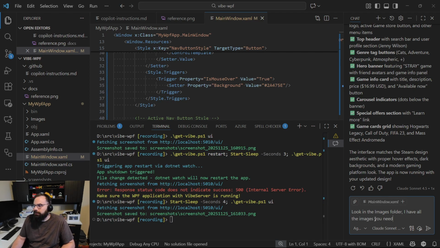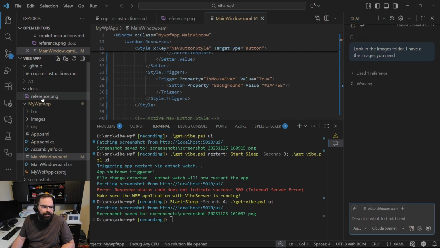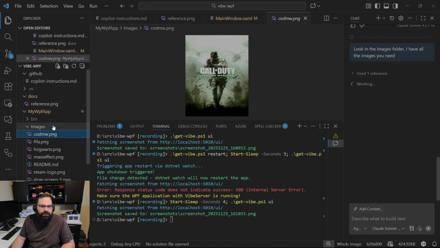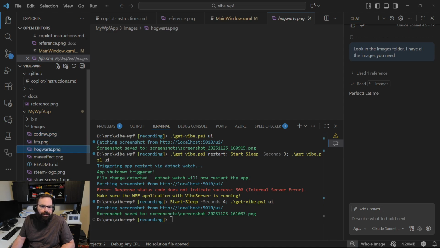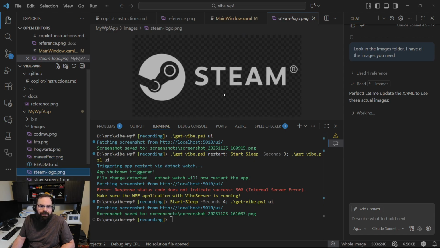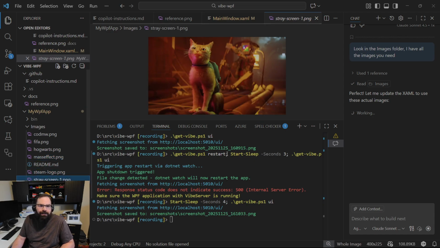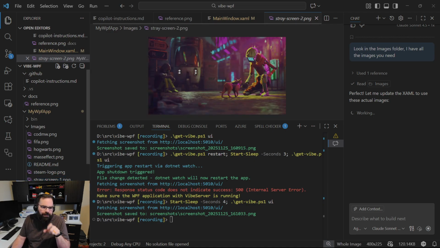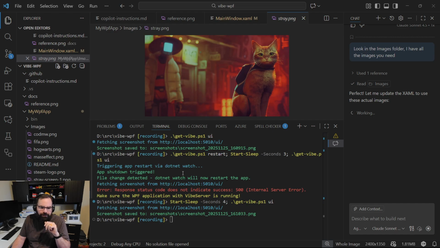So I went to the web and downloaded random pictures to fill in. I'll just show you them. So this is just Call of Duty artwork, FIFA, Hogwarts Legacy, Mass Effect, and a Steam logo. The game Stray has some little mini screenshots, so I have a couple of mini ones, and I have the big one of the cat.